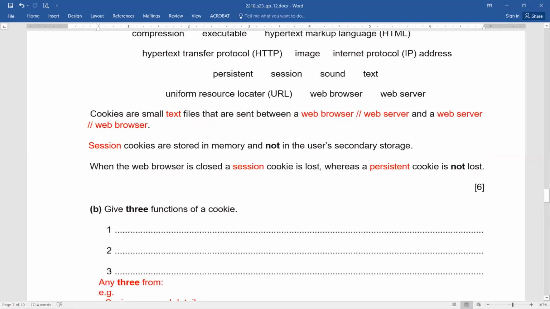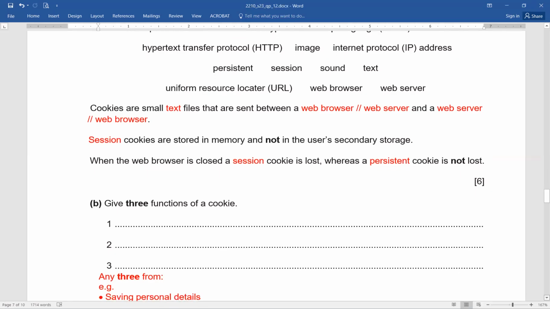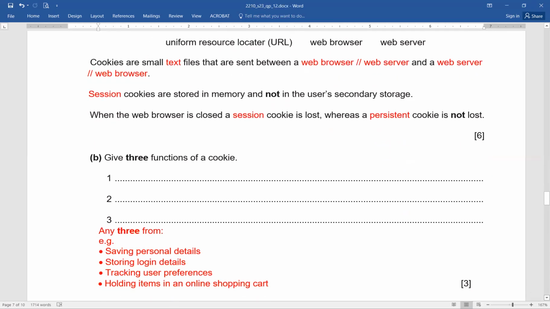Give 3 functions of a cookie. So what can you write? Saving personal, but a cookie is dangerous. No, not at all. Exactly. They are there just to store the user preferences. So you can see they are there to save the personal details. They are there to store the login details. They are there to track the user preferences, and they hold items in an online shopping cart.